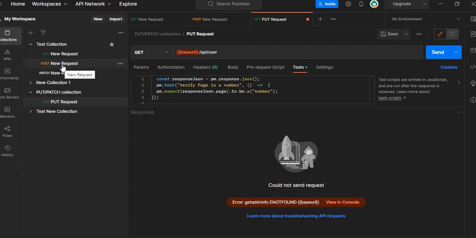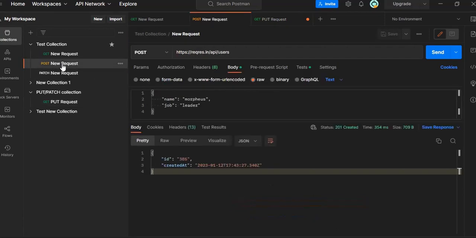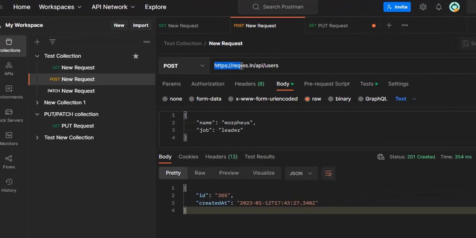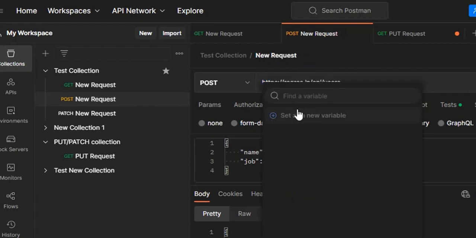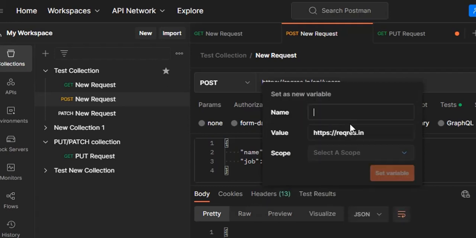Now let us see another way of setting the variable. Here in the post request, I'll go and select this particular domain portion. Okay, and then you can see once I selected that, we got an option called set as variable. Click on that. So from here also we can set a variable. Click on set a new variable and let us give the name as base URL itself.